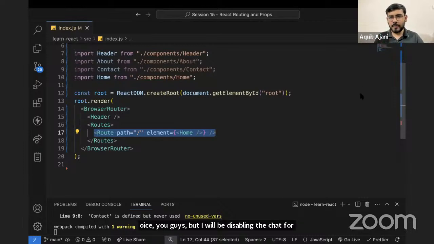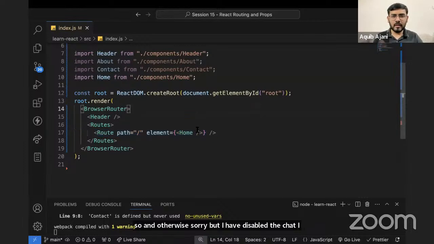I don't want this to happen. I am seeing you guys putting messages, inappropriate messages to be more precise. So I am just going to disable this chat, and I will only enable it for a minute when we take doubts. Otherwise, sorry, but I have disabled the chat. I don't want this to become a problem later. I hope everybody is here to learn something and let's focus on that itself.